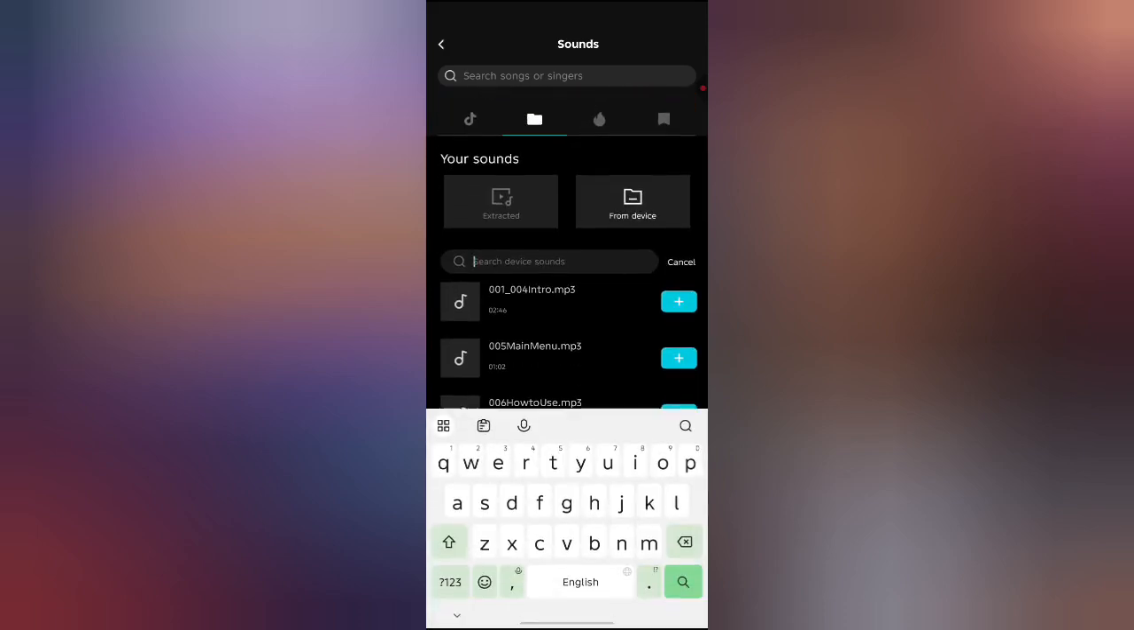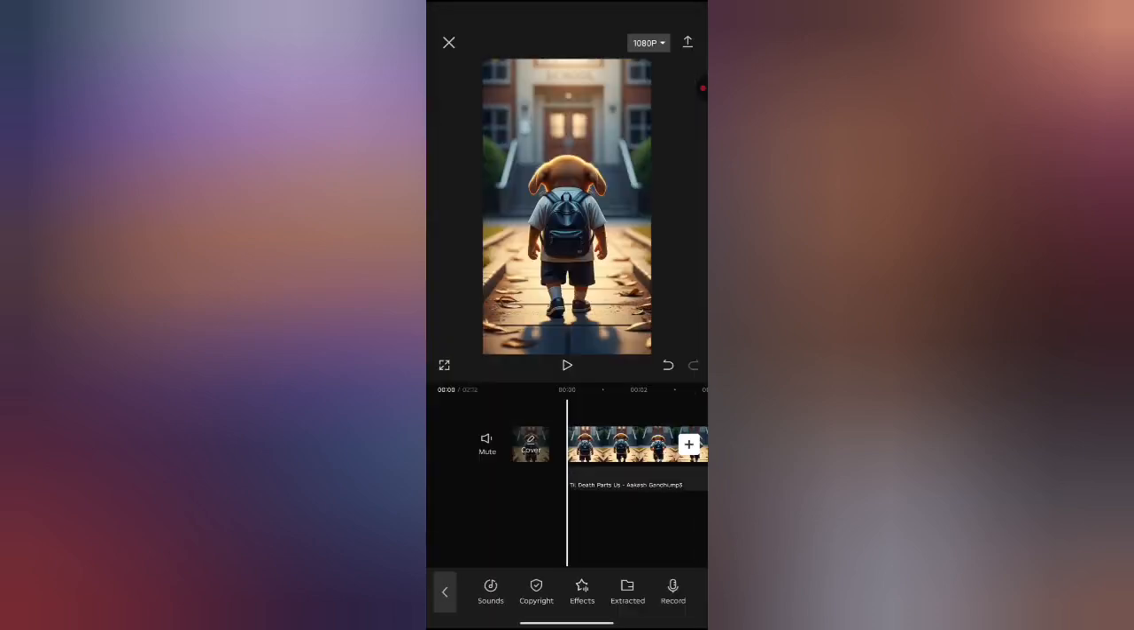Next, I select my preferred song from my device storage. Since I already know the name of the song I want to use, I simply search for it. This is very helpful, especially when you have many songs saved on your phone. Once you find the song, select it, and it is automatically added to your timeline. As you can see, the music starts playing immediately.